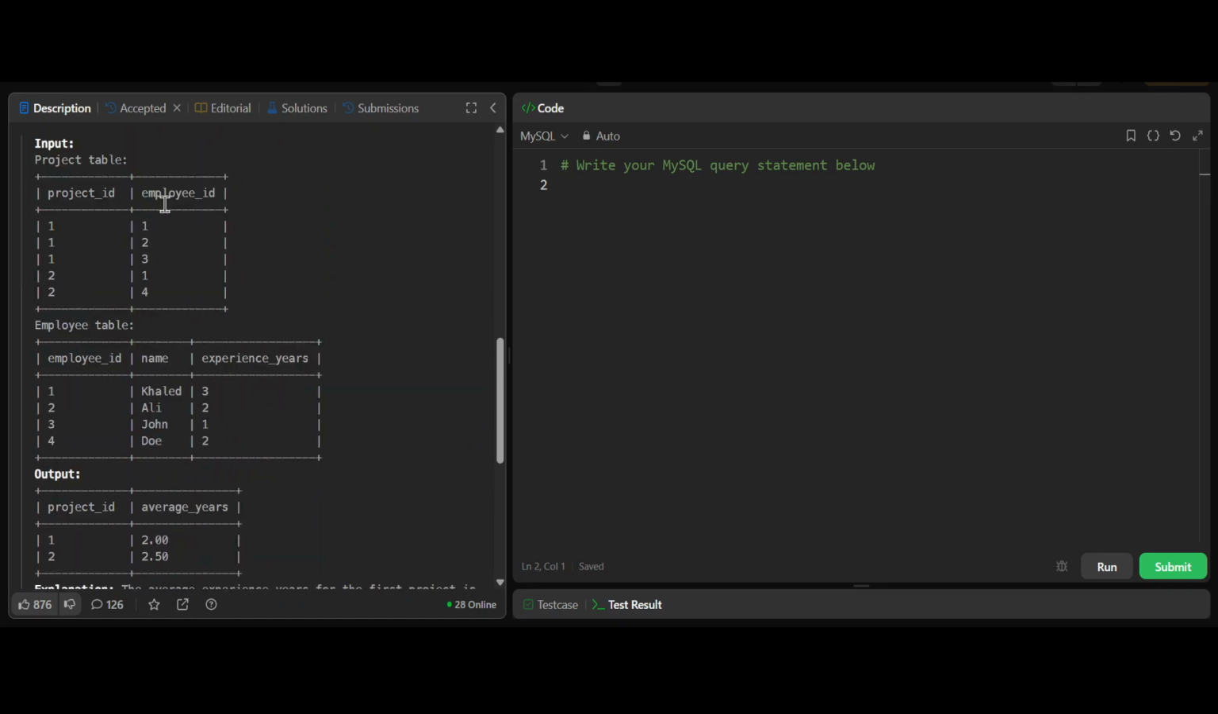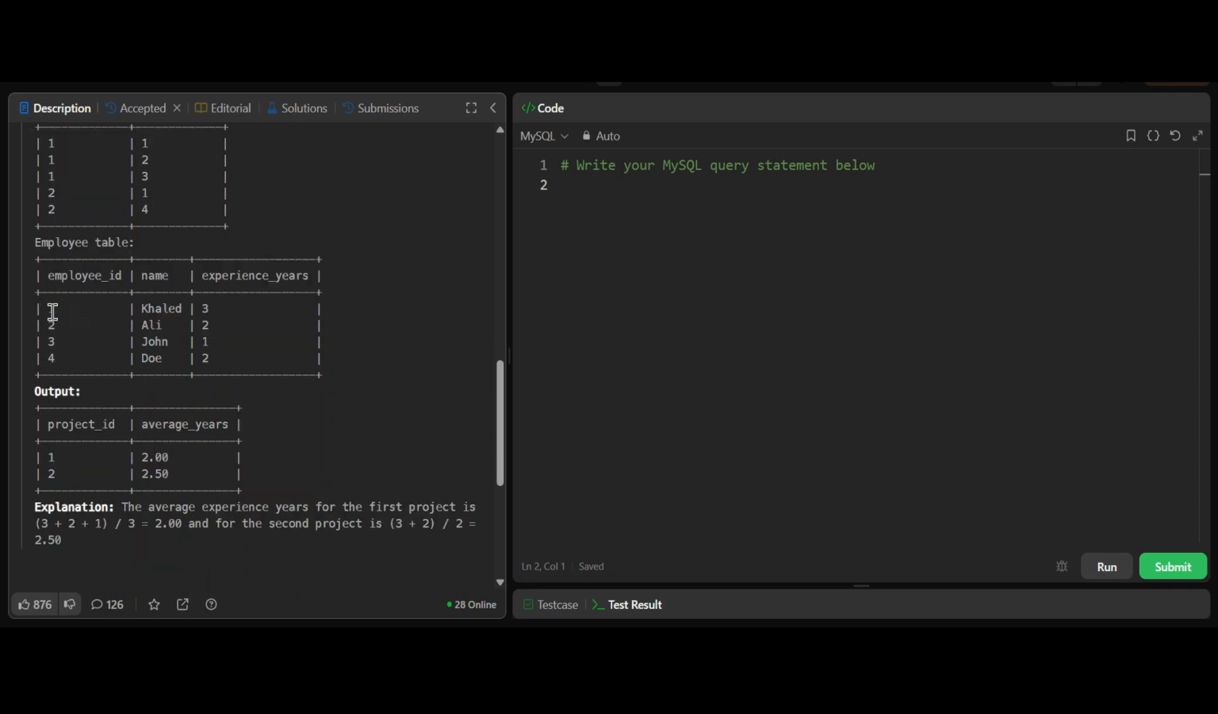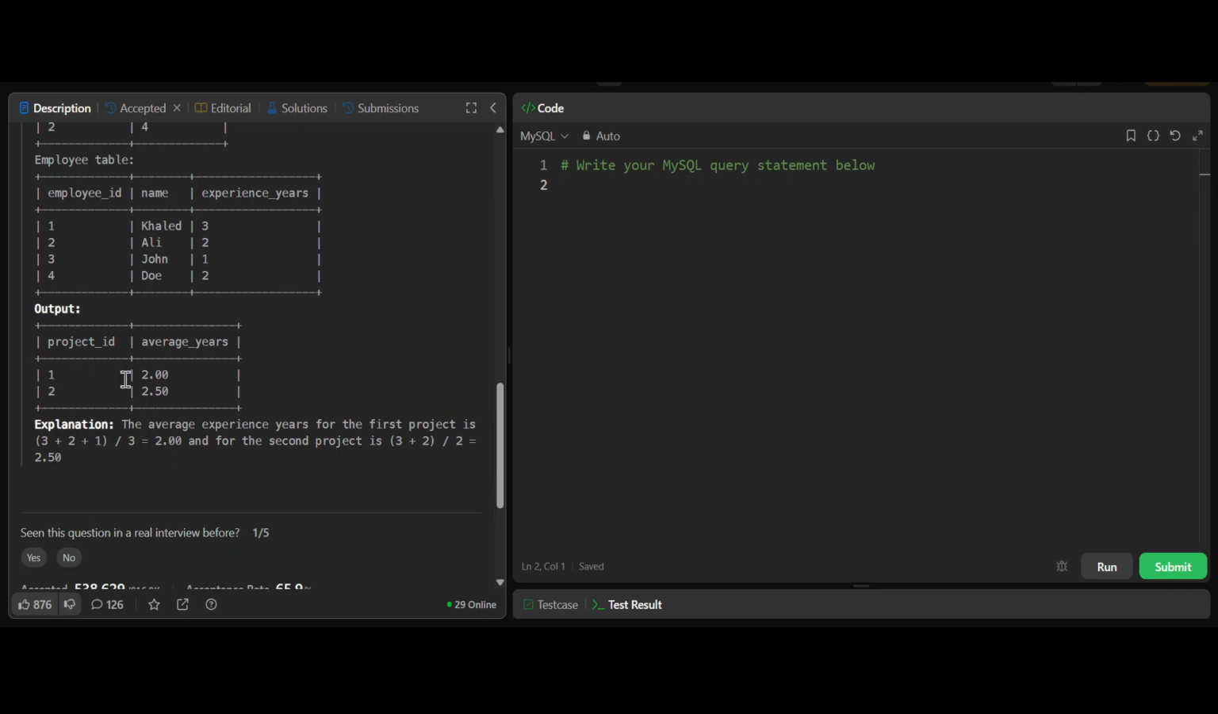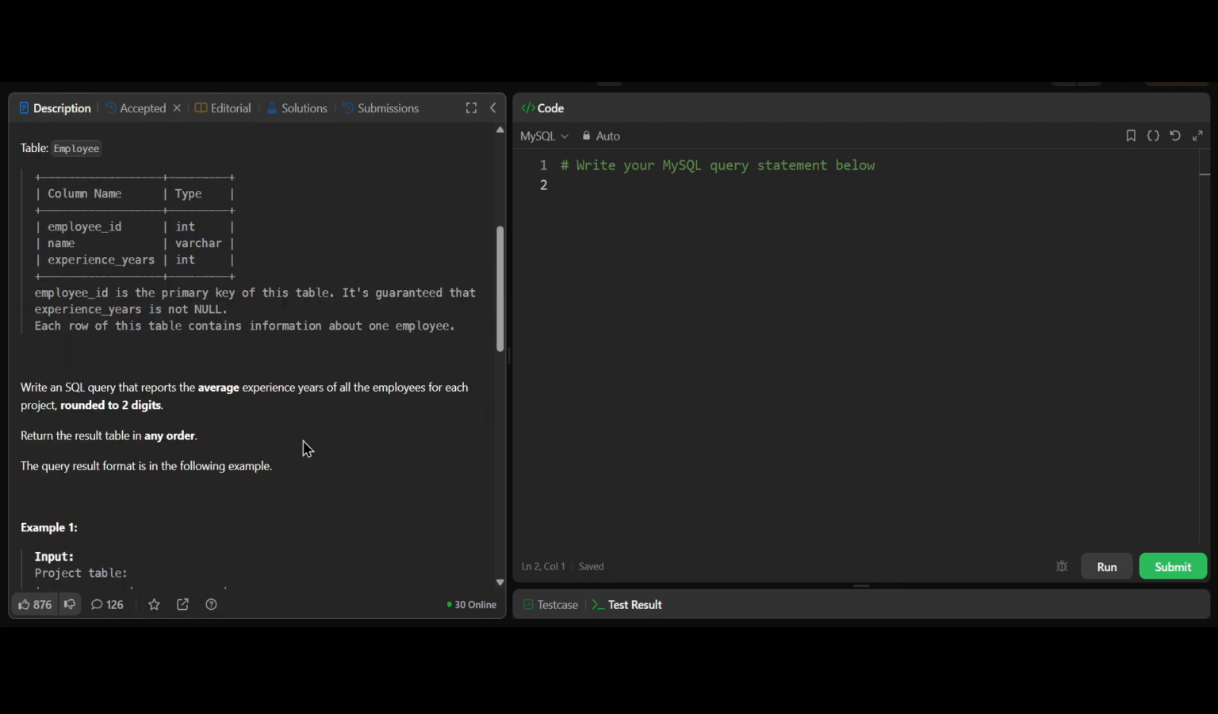Basically, we take the experience years for each employee who is working for this project ID 1, and we will take the average. So here if we see for project ID 1, employees 1, 2, 3 are working. So in this table we can see for employee 1 the experience years is 3, for 2 it is 2, and for employee ID 3 the experience years is 1. Now if we take the average of 3, 2 and 1, it will be 2. Similarly, we will do for project ID 2, the average years we will get it as 2.5. So I hope you have understood what we need in this problem.